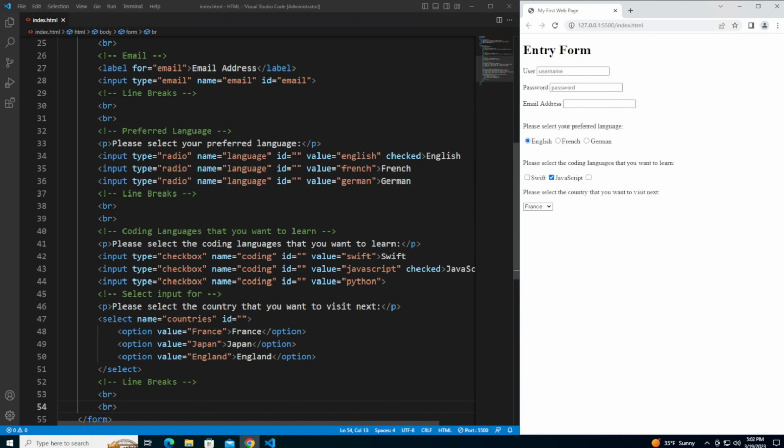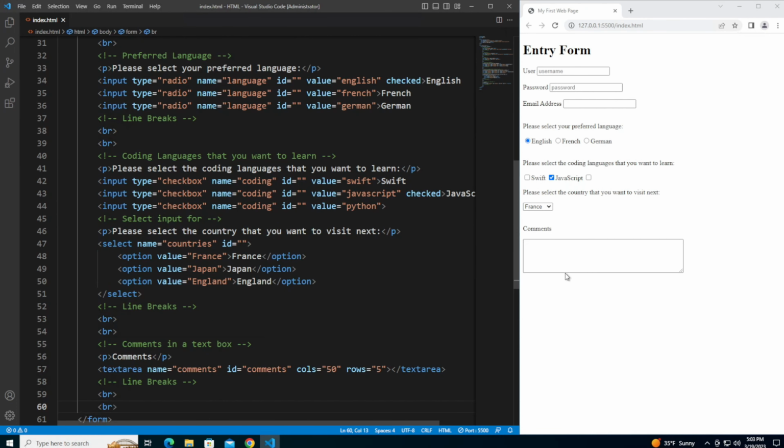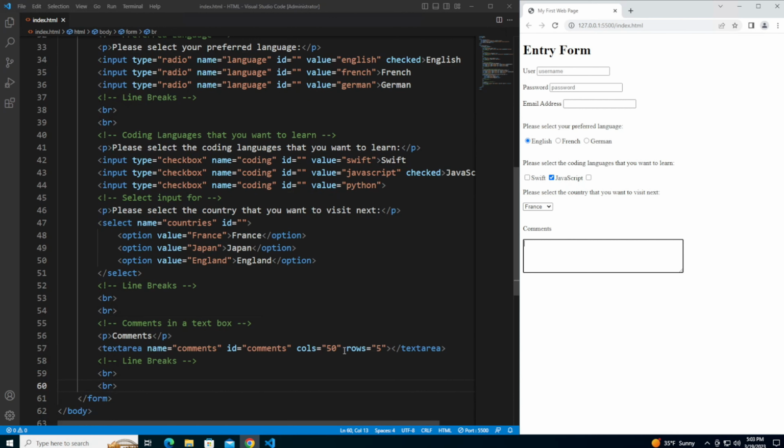Next, let's create a text area, which would be like an open comment box for the user to fill out. This is what it looks like, and you can adjust the size of the box using the cols and the rows attribute here.